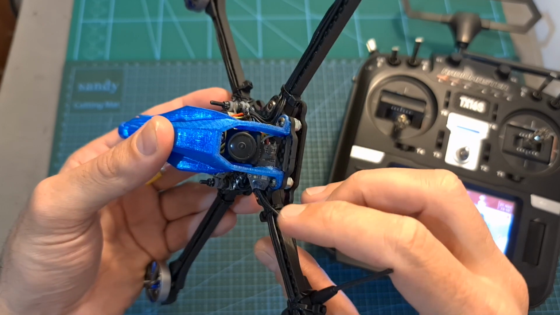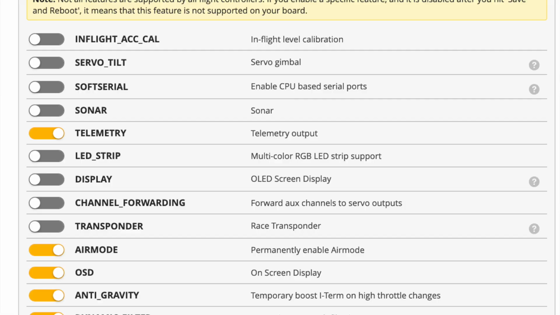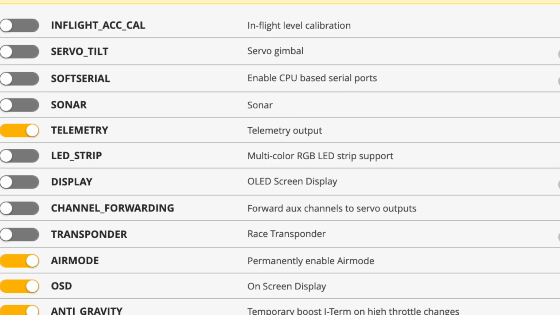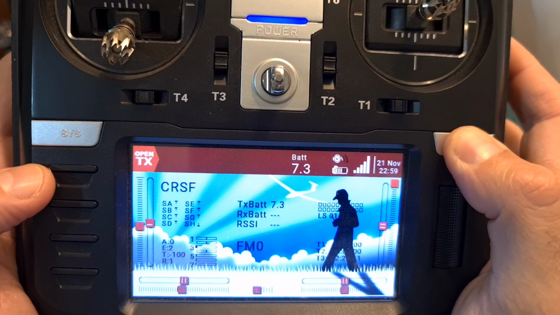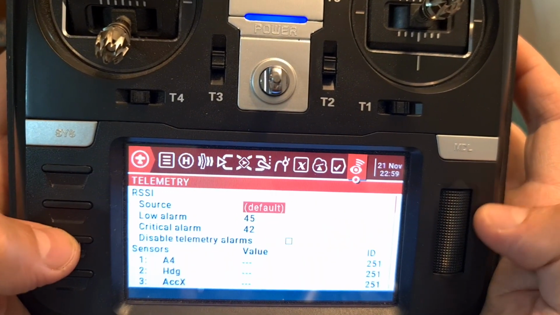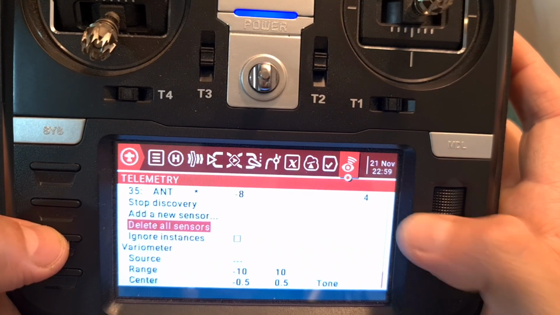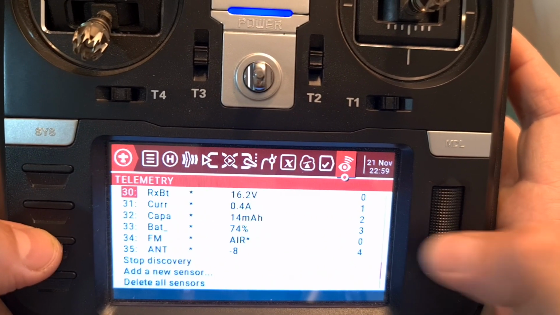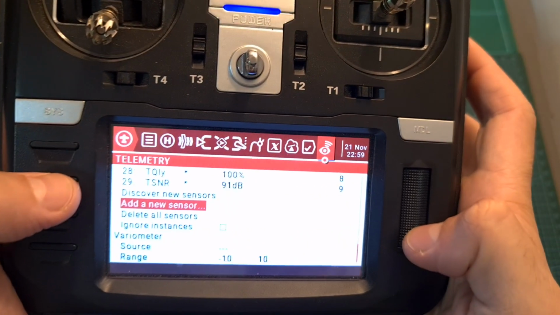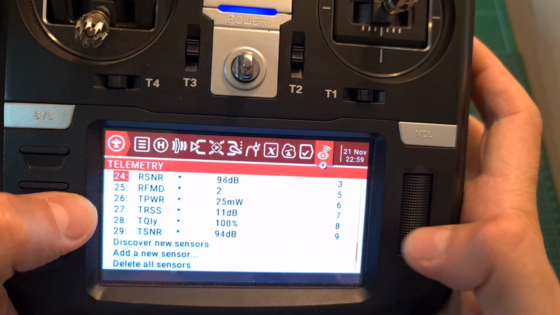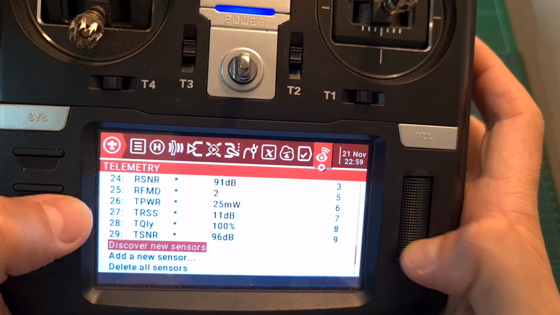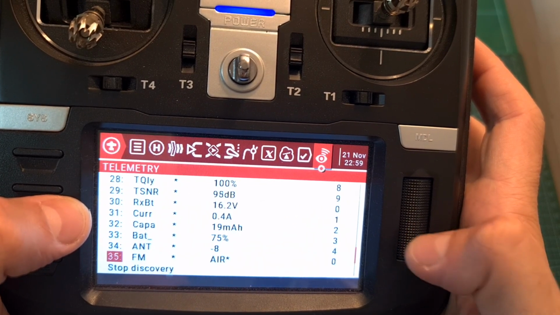First of all, in order to use my tool, you need to use a receiver that supports telemetry, such as the Crossfire Nano receiver. The telemetry switch on Betaflight needs to be enabled. And now, in order to make sure that everything is configured properly, under the telemetry tab inside the model menu, you'll be able to monitor the telemetry data, and in case some sensors are missing, select the Discover New Sensors option, and the missing sensors should be added.